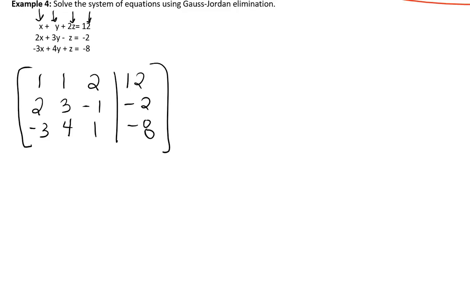Now we're going to try to use Gauss-Jordan elimination. So our first goal is to have a 1 in the 1,1 position, which is great because we already have that. Now that we have the 1 in the 1,1 position, we need to pivot the first column. So we're pivoting on the 1 that is in the 1,1 position. That means we're trying to make every other term in that column equal to 0.